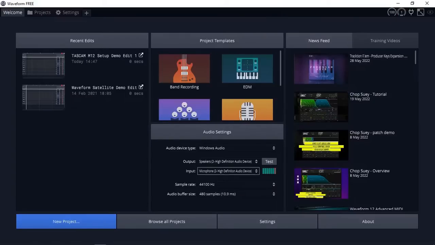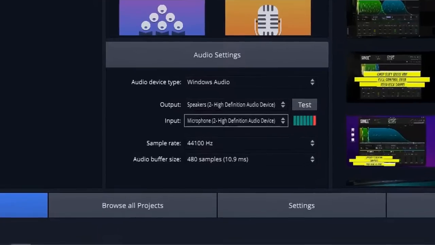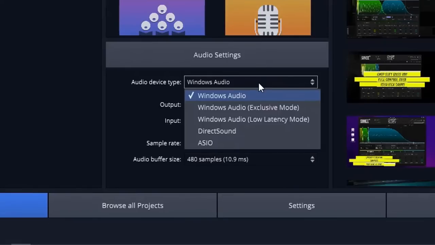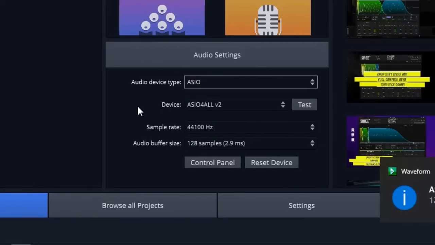When you run Waveform for the first time, you might have your audio settings, as you can see on the screen, selected to Windows Audio. It could also be that you would have selected the ASIO driver, maybe with ASIO for all. You just need to make sure that we are selecting the audio device as ASIO. And since we have already installed the drivers for the Model 12, we don't need the ASIO for all driver because TASCAM provides their own dedicated driver for the Model 12, 16 and the 24. The procedure is the same.